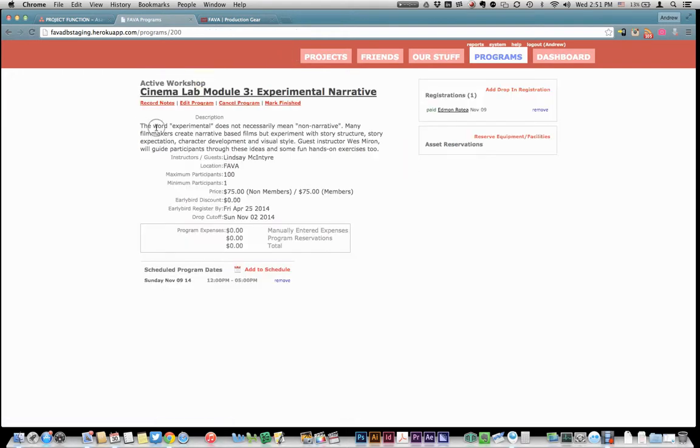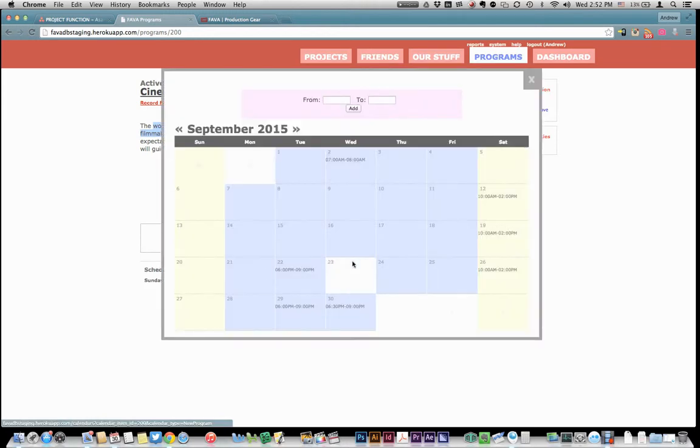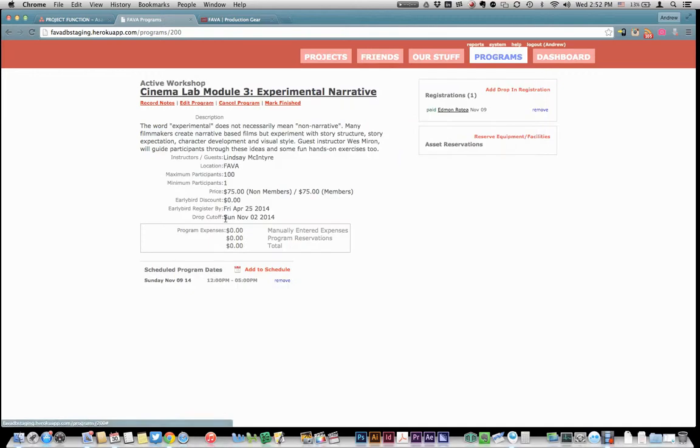So it's going to show me a basic description. It's going to show me the registrations. If I wanted to book equipment and facilities, I could do that. Let's say I had a non-member wanting to be part of it. I could add a drop-in registration right here. Participants, dates. I can add certain dates to the calendar of when that's happening. So pretty straightforward. Great options there.